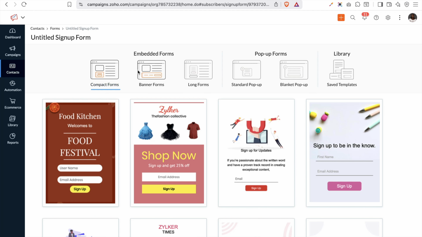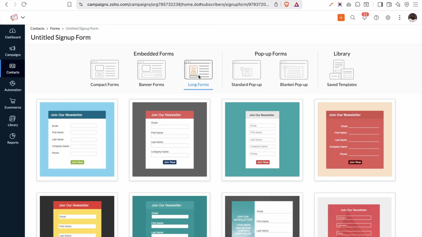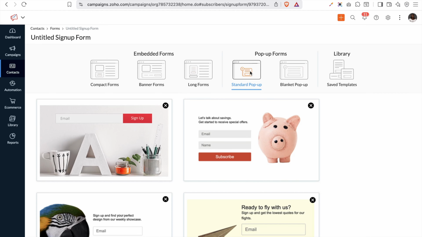And we have the banner form, which you can embed on your website, and people can add in their emails and their names. And we have the long form. The long form is actually a very long form where people can put in multiple details. So as the name implies, it's a long form where you can add in multiple fields on this particular form. And we have the standard pop-up, which is going to pop up on your website or on your landing pages or wherever you embed them.